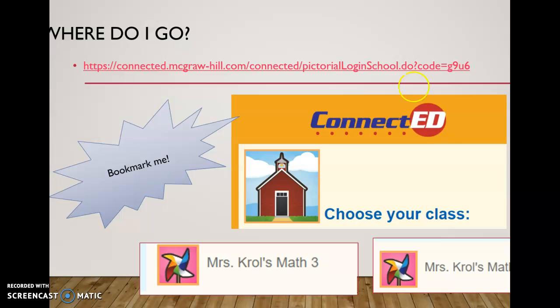When you log in, you will see this similar, hopefully for most of you, login page. It says ConnectEd with a little house, and you will look for your class. Your class will be depending on which math teacher you have. So if you have Mrs. Kroll, who is me, you might be in one of two classes, and you would look for those class names. Your teacher will give you specifics for where to go.